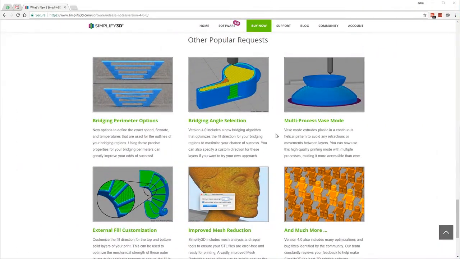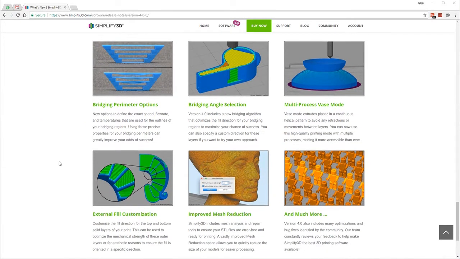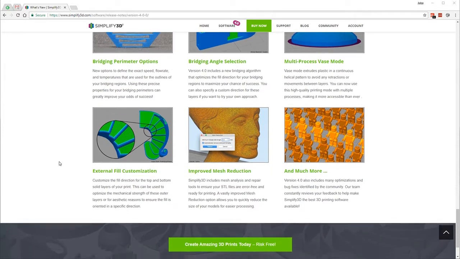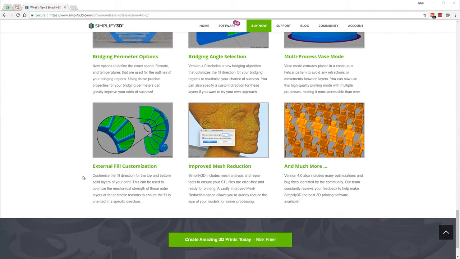Well, okay, then we're going to continue on with our quest to cover all of the new features in Simplify 3D version 4 and see exactly what they do, in the hope that proves useful. So let's have a look at the feature that we're going to be covering today. In the last video, we looked at the multi-process vars mode. So moving on, the next new feature in Simplify 3D version 4 is the external fill customization.